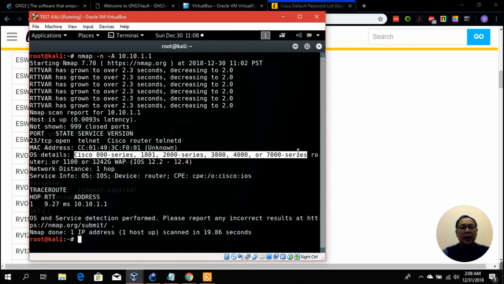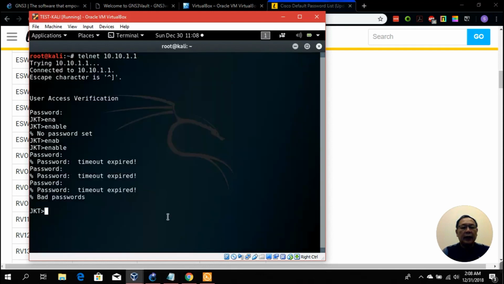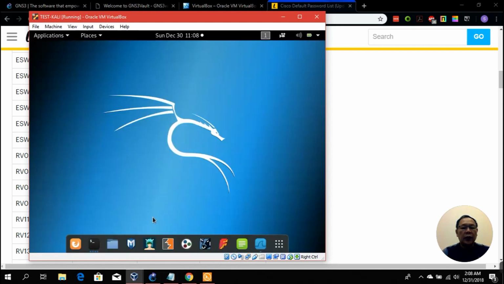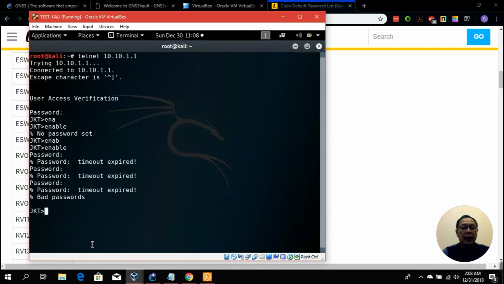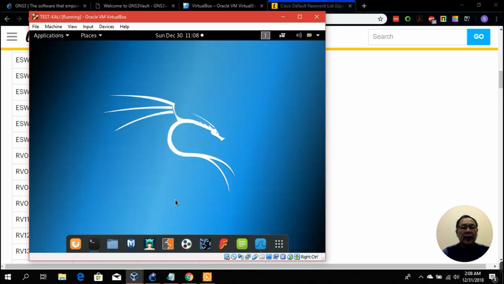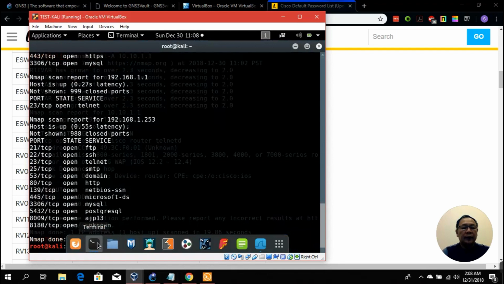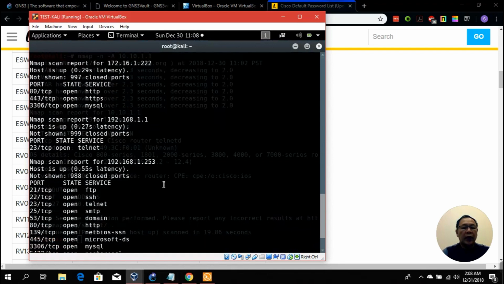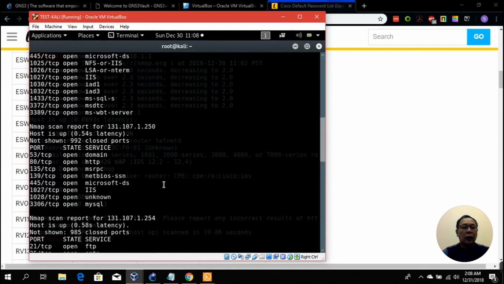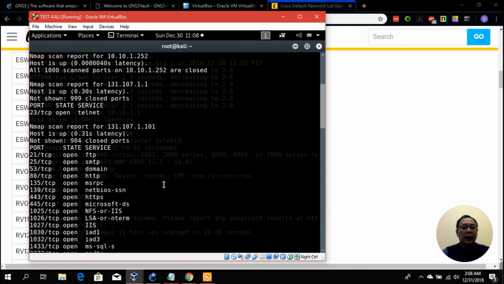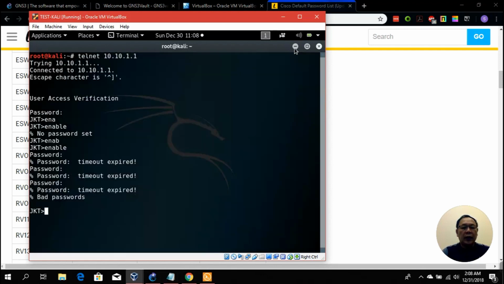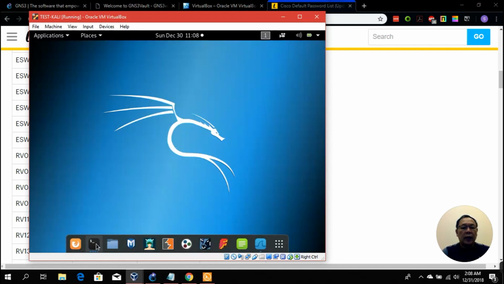Okay, and then you could proceed with, let's say, Nmap scanning, vulnerability scanning. Yeah, so we were able to actually identify a lot of ports open. What you can do next is you could actually launch the Nmap script.